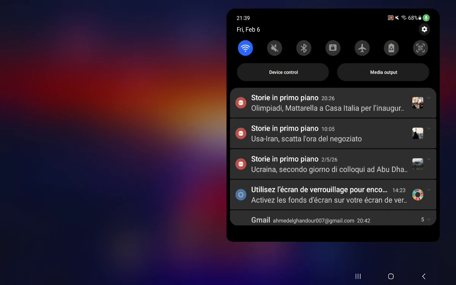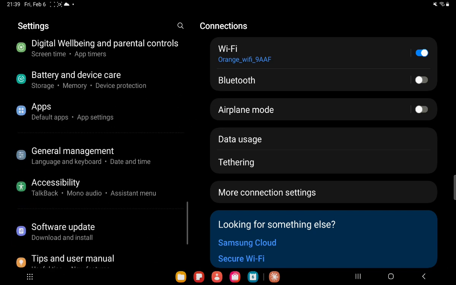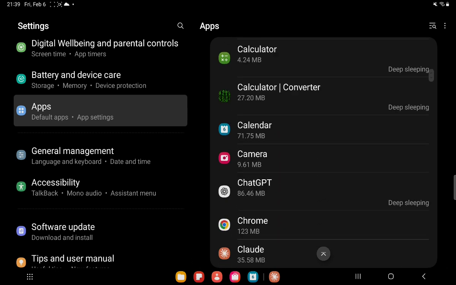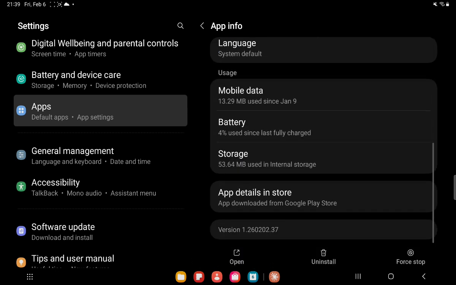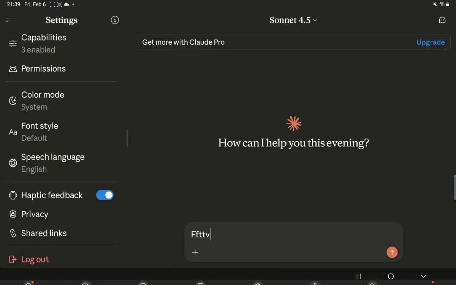You can go to your device settings and scroll all the way down until you find the apps section. You're gonna look from the apps, you're gonna look for the Claude AI app, just like this. And then you're gonna click on the storage option right here. And in the bottom right corner, you can see an option to clear the cache. Click on it, and this will clear all the cache and corrupted files in the app registry.